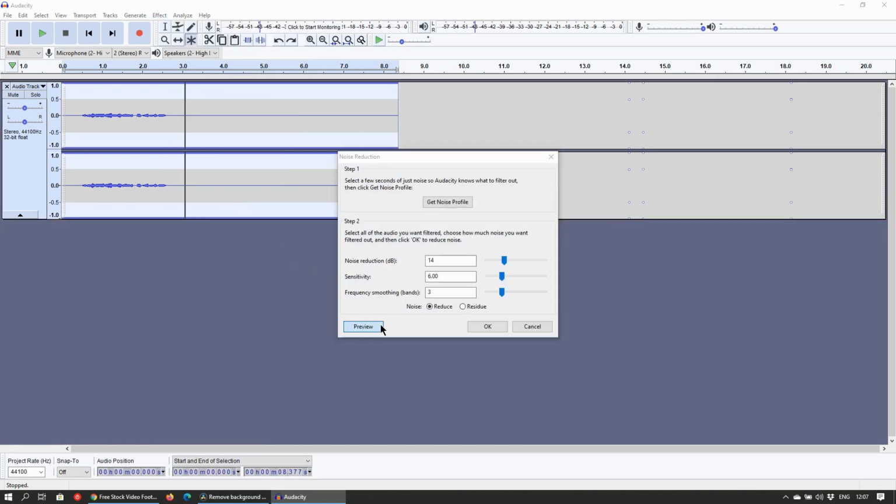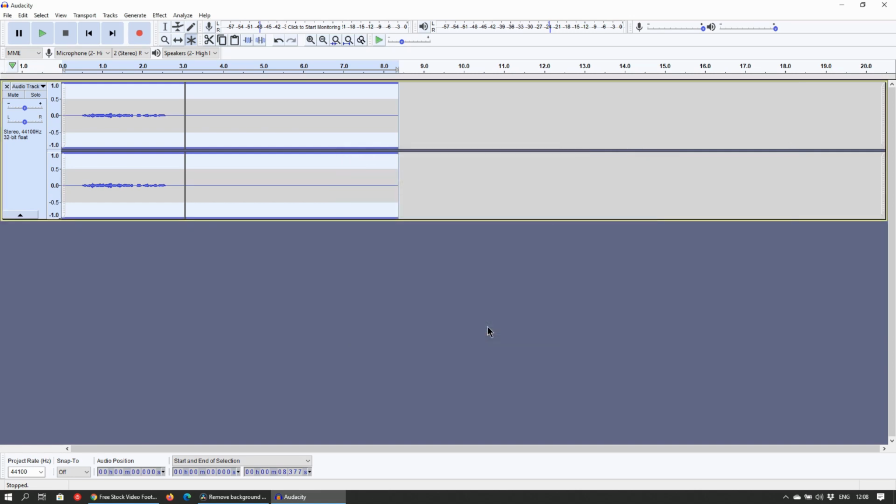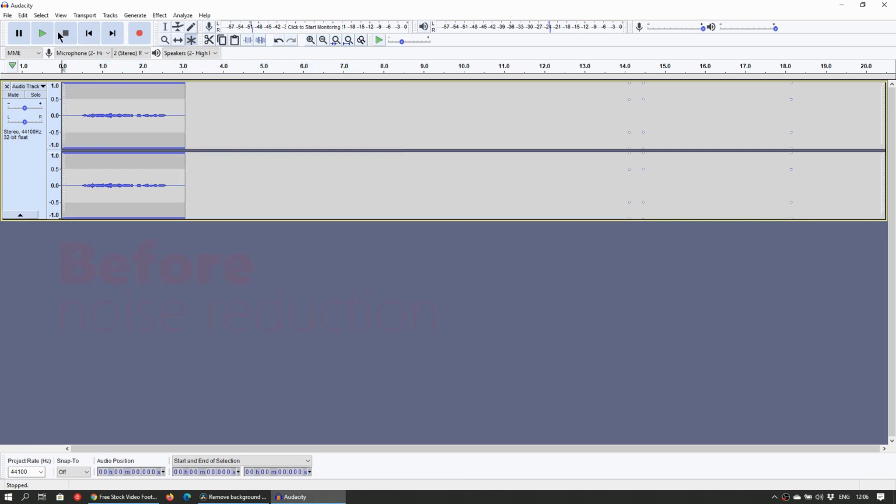You can preview the effect if you want and make any adjustments. I just leave it at the default settings. Now click on OK. The audio now consists of just the voice minus the background noise.